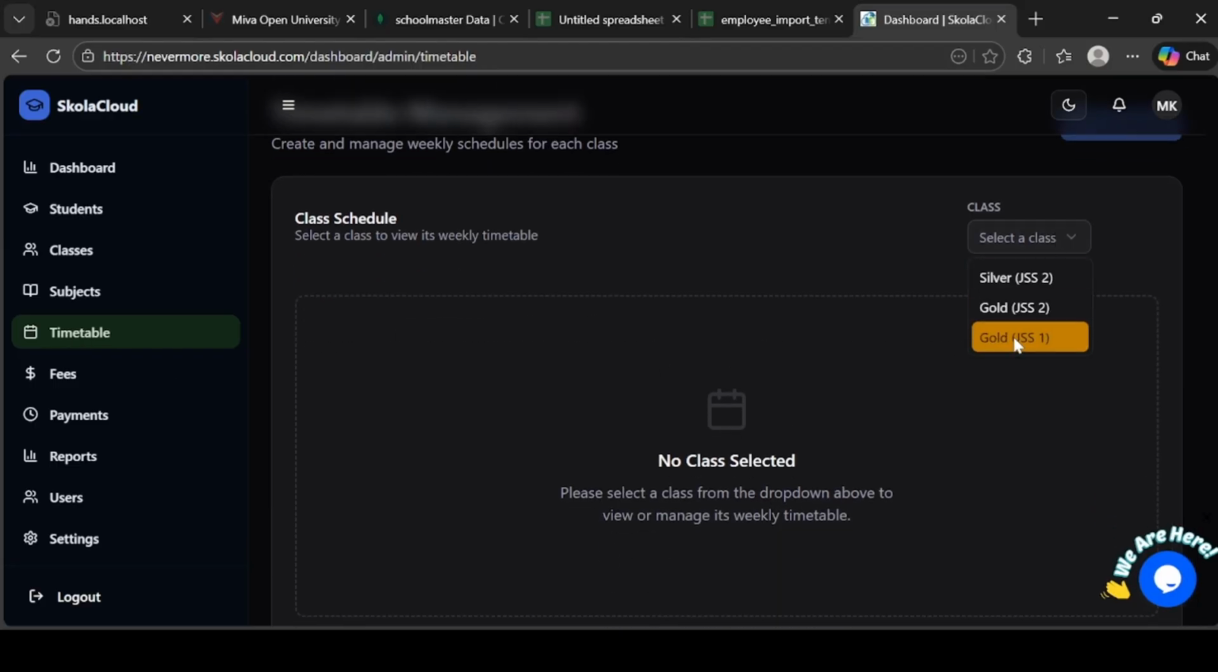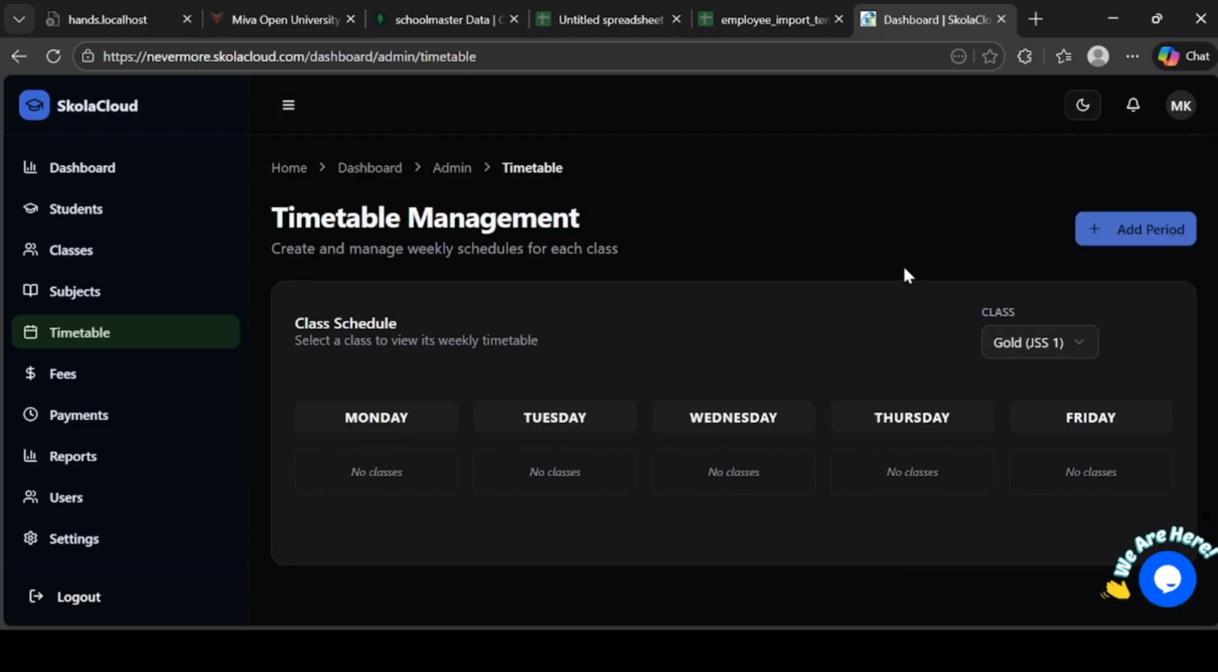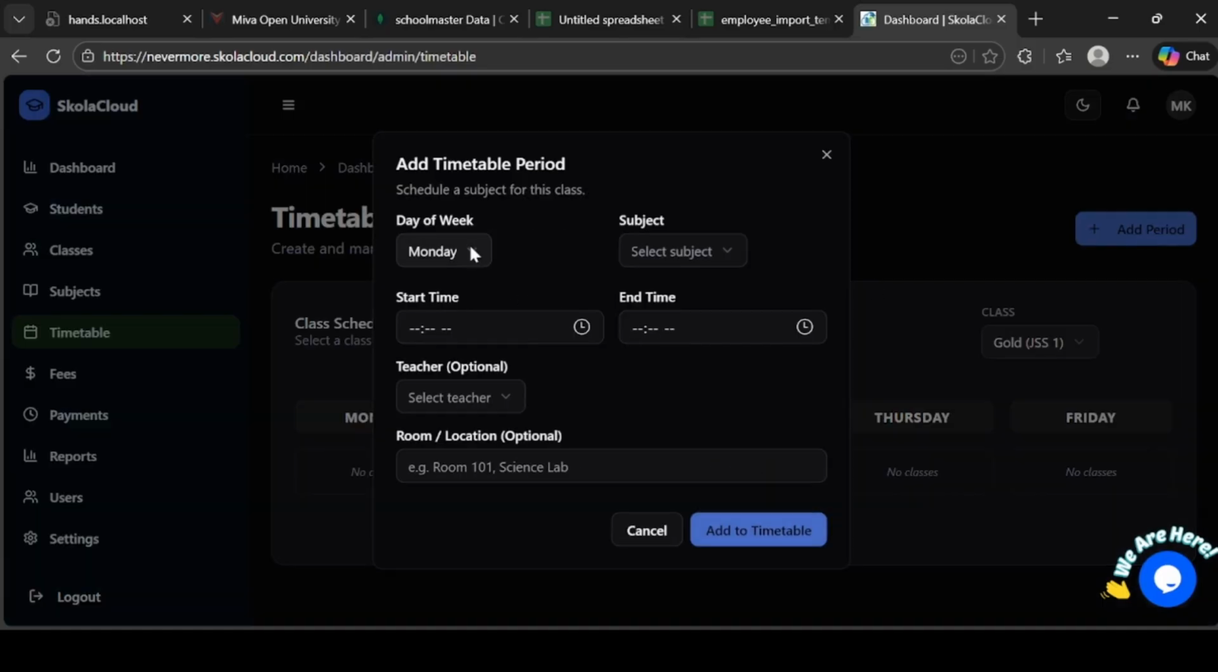You select a particular class. Let's say JS1 Gold, we want to create a timetable for JS1 Gold. There are no timetables. You click on add period. You select the day, Monday, let's say the subject mathematics, the start time on Monday can be 8 o'clock, 8 a.m. This is the start time. The end time, 8 a.m. to 8:40. If your period is 40 minutes, so 8 a.m. to 8:40. The teacher for this particular math is this teacher.